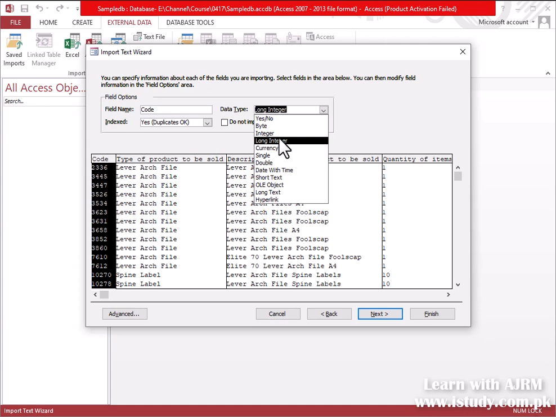But as far as the examination for IGCSE ICT is concerned, the examiner does not differentiate in the marks or give any special credit for a type being chosen from these three based on the type of values that are to be stored in a field. So long integer is usually chosen by default. That's fine for our exam. The next one after that is currency.